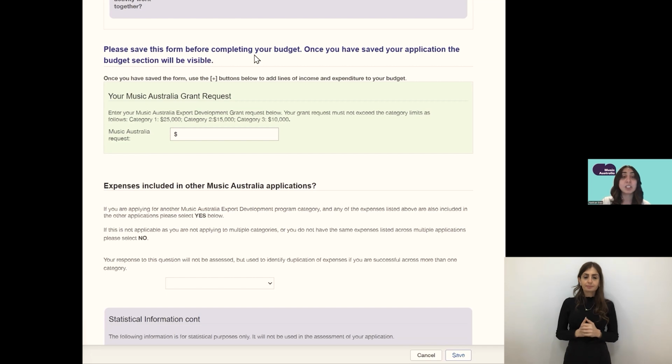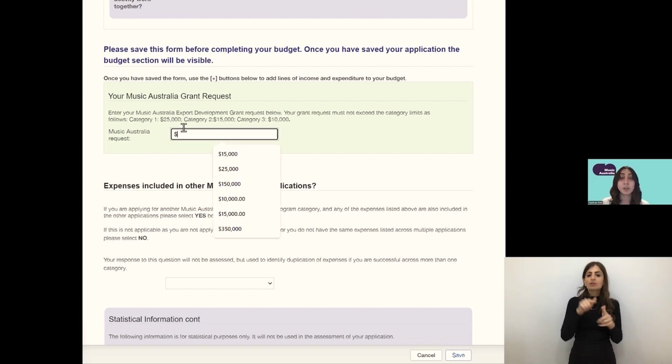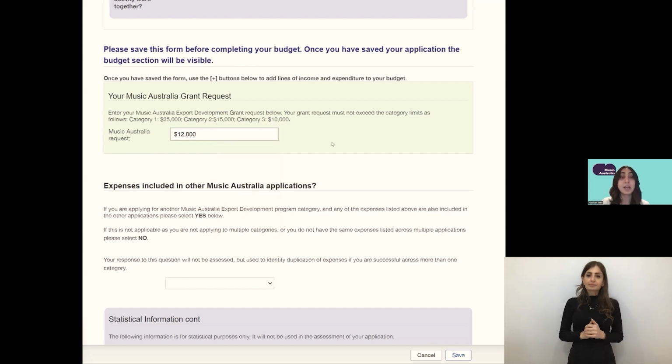To complete your budget in the application management system, firstly, you need to enter the amount that you are requesting up to the category limit. So for this example, I am going to enter a request of $12,000. Please check the guidelines for the limit for the category you are applying for. Once you have entered the amount and press save, the rest of the budget will open up.